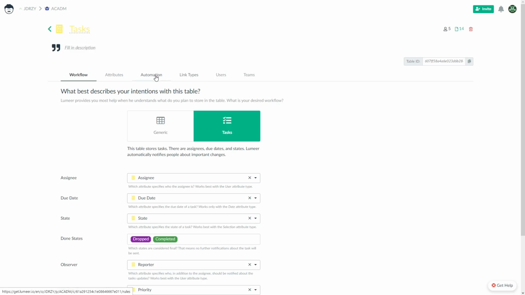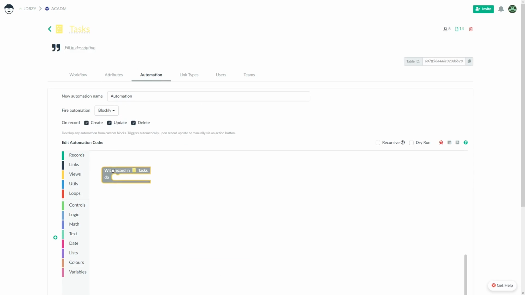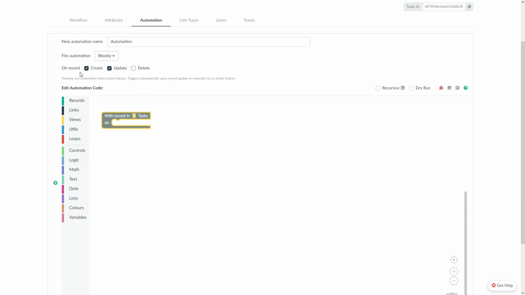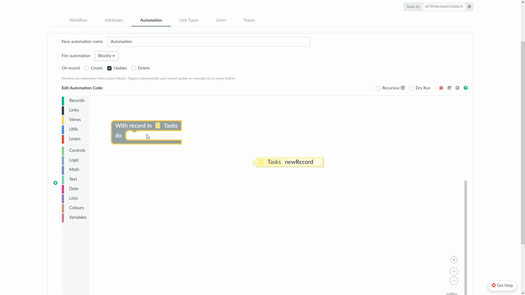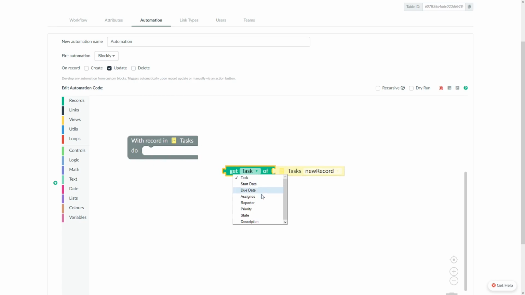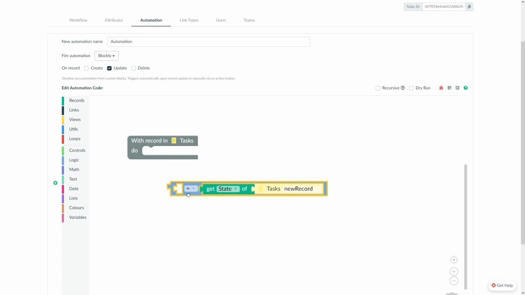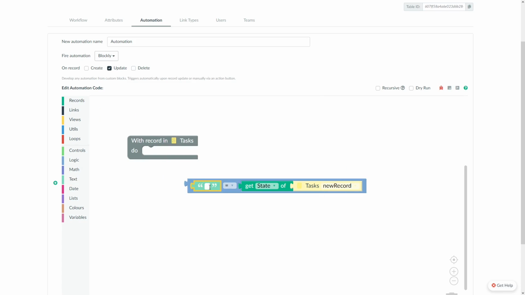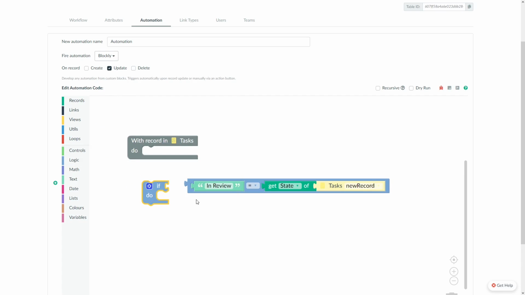Now we will create the rule. The rule will be triggered on record update, and first we will check if the state of the updated record is in review. If it is, we will change the assignee of the task to the reporter.